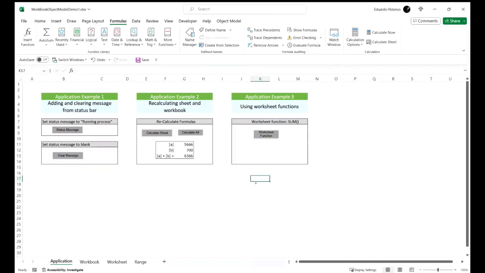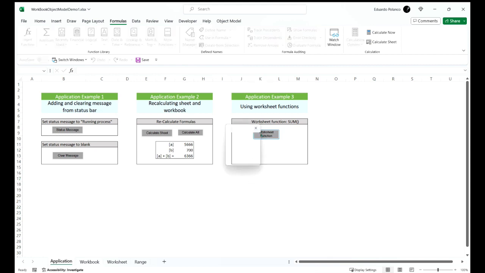The third application example demonstrates how we can call the built-in Excel functions such as VLOOKUP, left, or trim from our code. To get access to the built-in functions, we use the WorksheetFunction property. For our example, we use a SUM function to add 75 plus 35.